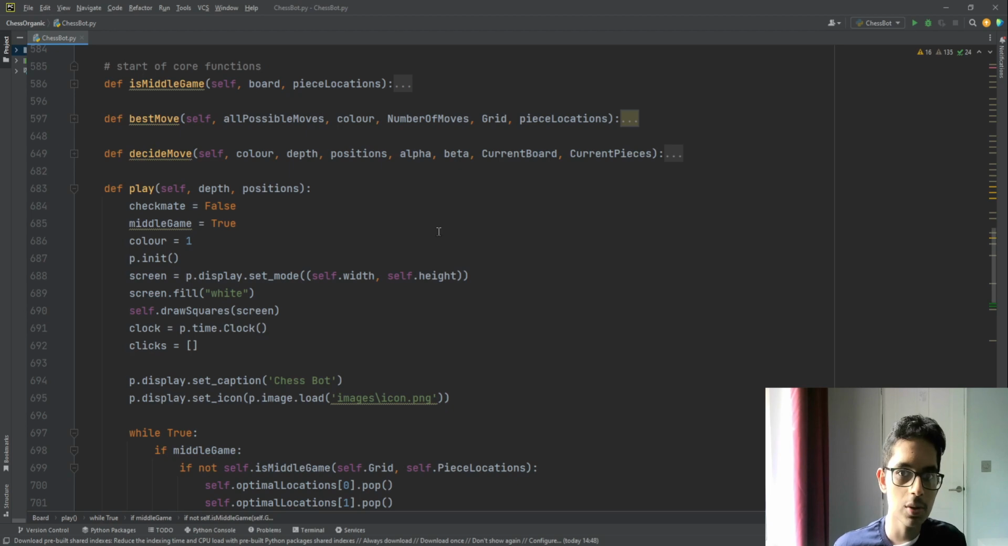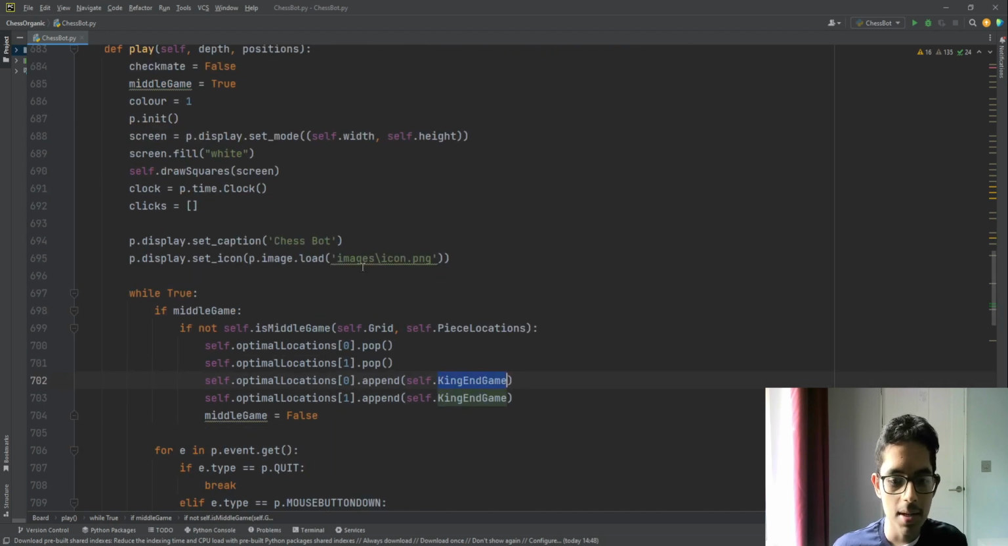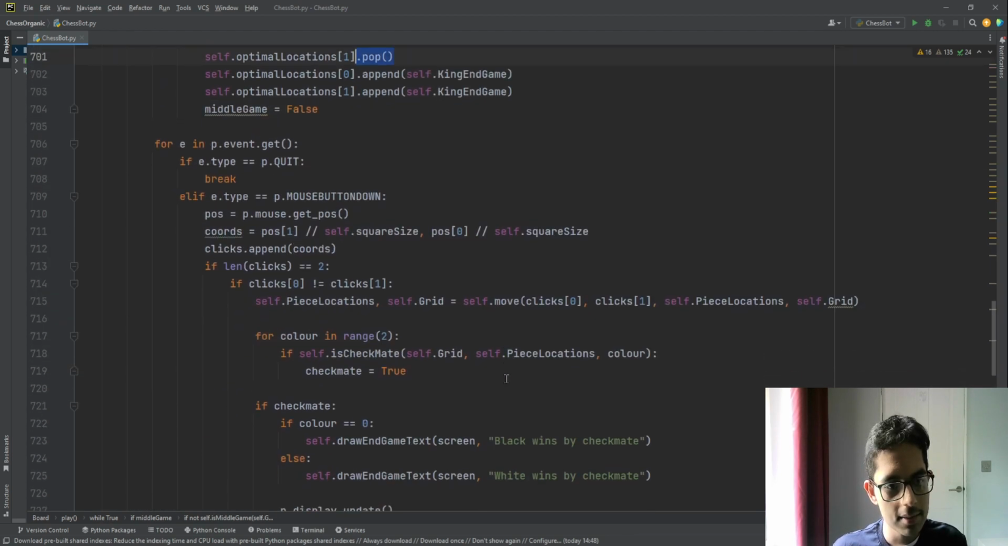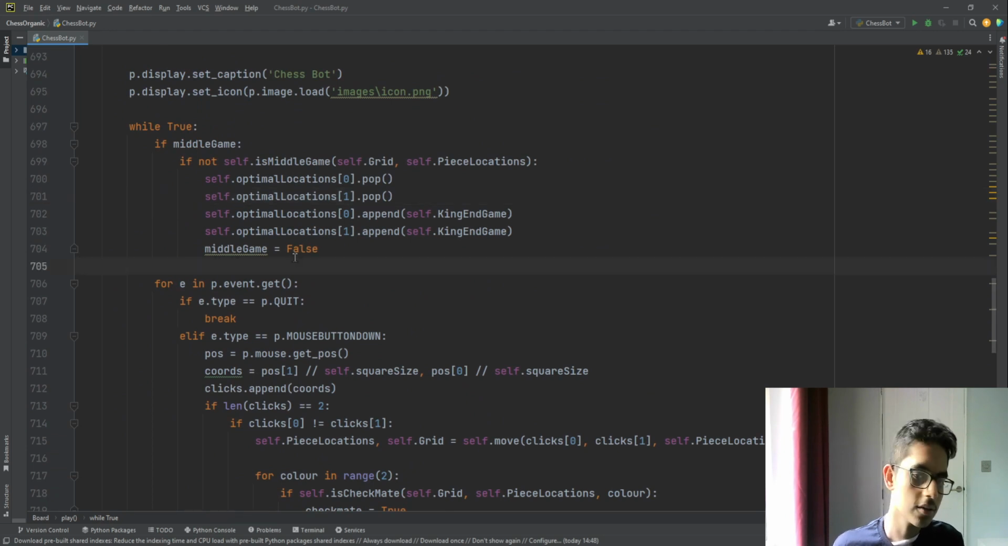The reason this is important is because the evaluation of a position based on the king position changes drastically depending on whether it's the middle game or not. So if it's no longer the middle game, then we change the ultimate location of the king. We append the king endgame instead of the king middle game. The king endgame is just the array of best positions for the king in the endgame.